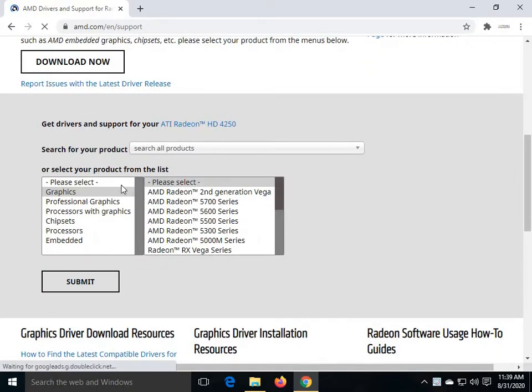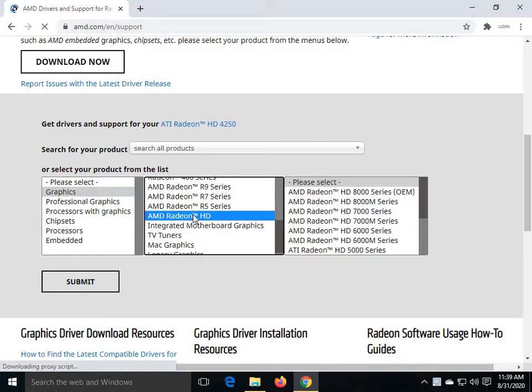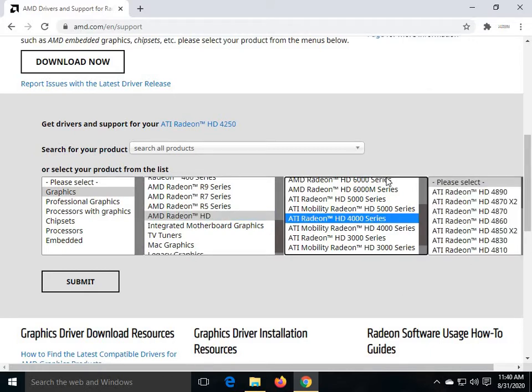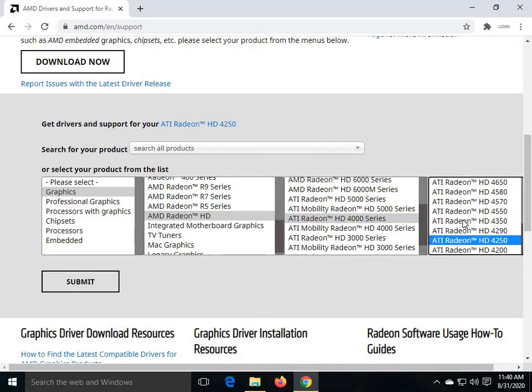Now scroll down and go to graphics, then click on HD, as the video is for HD 4000 and 5000 series, and for HD 4000 series. It also works for Mobility Radeon 4000 series and 5000 series. As I am having ATI Radeon HD 4250, or if you are having 4650 or 4550 or any driver, the process is the same, just the drivers are different. Now click on submit.